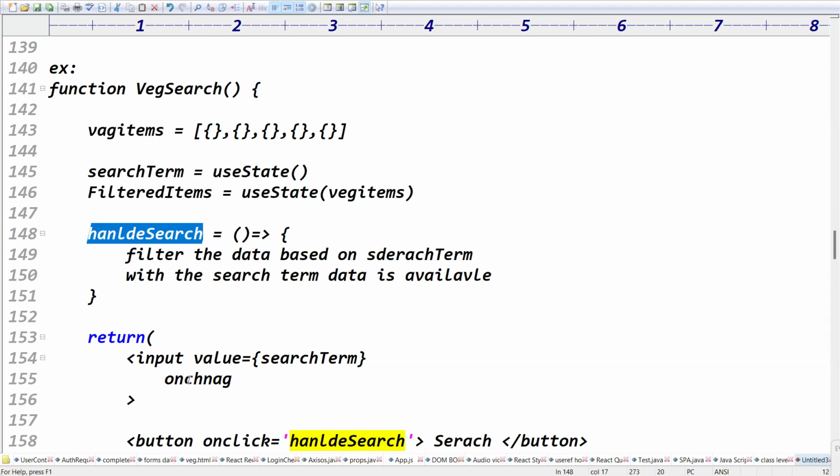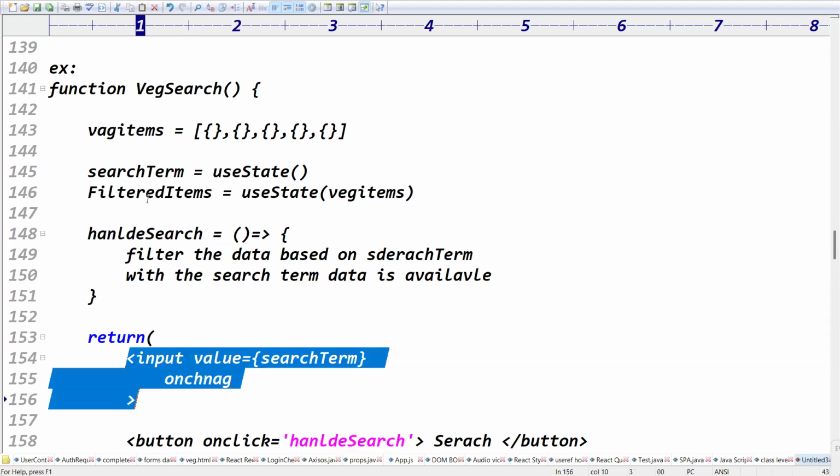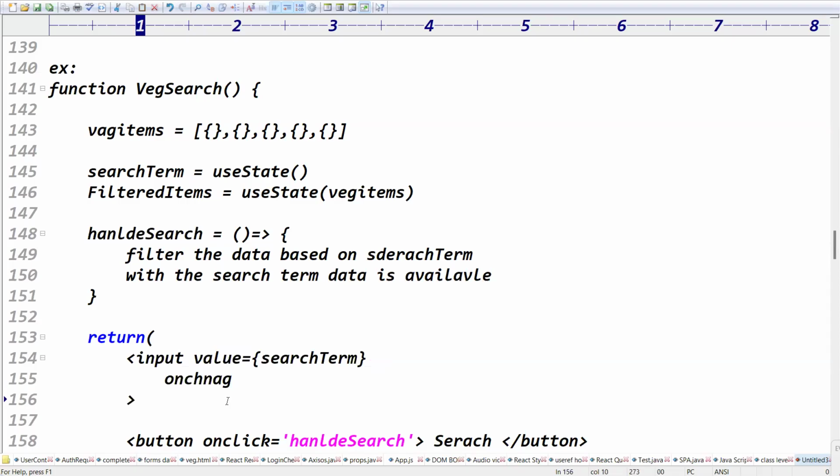In handle search, you got this input value equal to what? onChange says the search term is ready. When you change, the search term will be taken. Click on the search button, handle search.